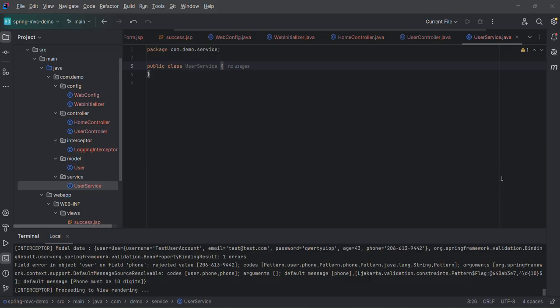and the intent of this service is that it is an interface based dependency injection, and this is loosely coupled between the controller and the service. Okay, so let's have some abstract methods here.